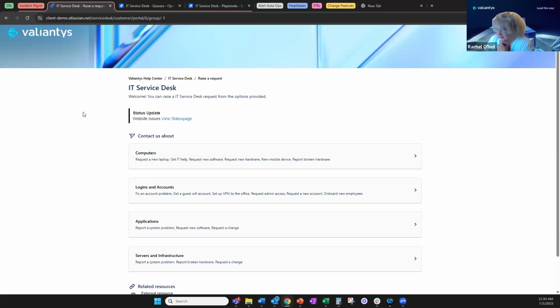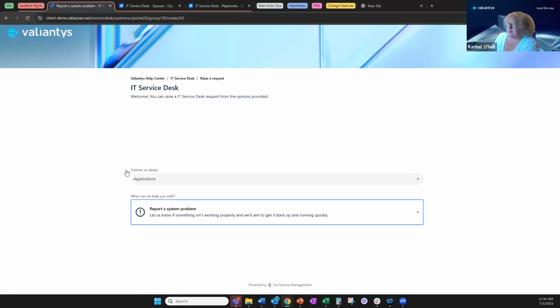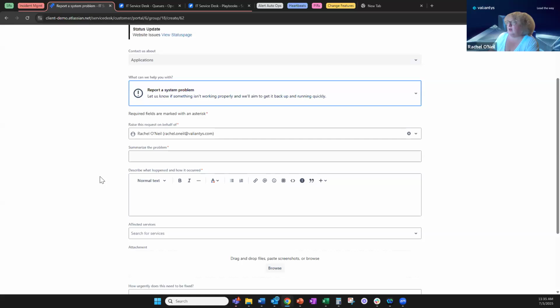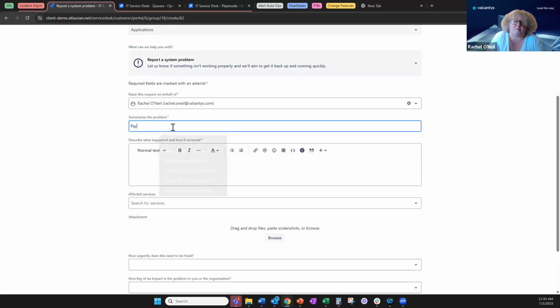One, an end user such as myself or an external end user or customer can go to the portal and create an incident, right? So they're going to go to the service desk or operations, however you have it named, and they're going to report a system problem of some kind. So if we're reporting a system problem here, we're just going to, again, as the user, click on that particular request type, and then fill it out. So I'm going to say payroll is down, because we're picking on payroll today. And then the user is going to add their details.